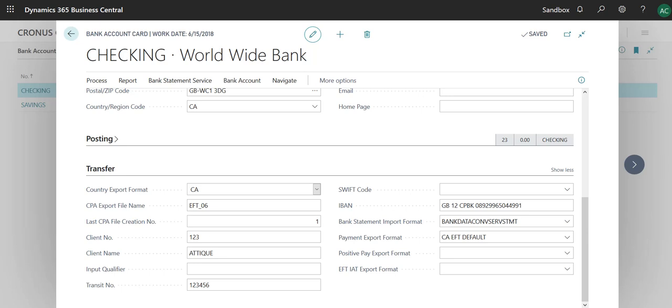The client number also needs to be present. The client name has to be there, so I have just made up a random number, 123, and put myself as the client name. The transit number has to be present. IBAN doesn't need to be there unless they actually deal with international companies, not just domestic. In my case, this was already configured. I have placed it in there just for my future videos.